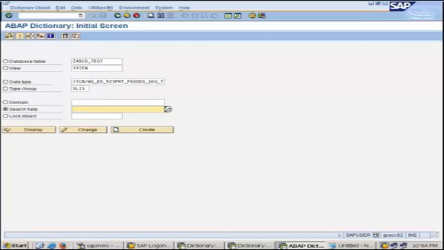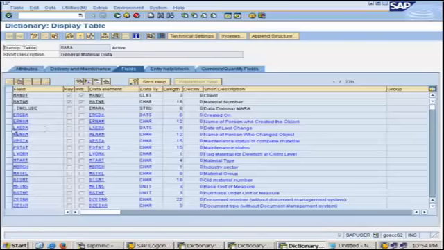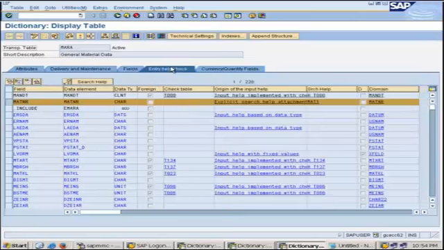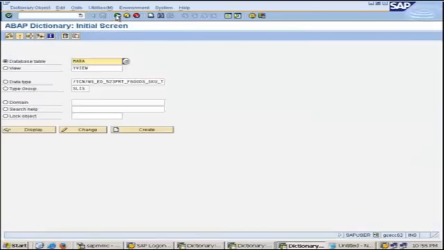Now, first I'll show you something in MARA. If you see, we have a field called MATNR here. If I go to entry and help check, you'll see that we already have a search help created for this, MAT1. What this search help does is pull all the records, I mean all the materials, and show them when you press F4.